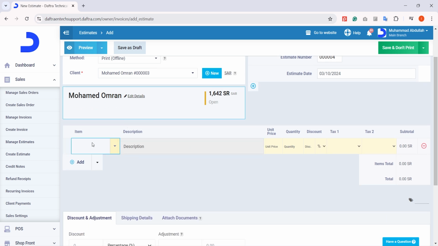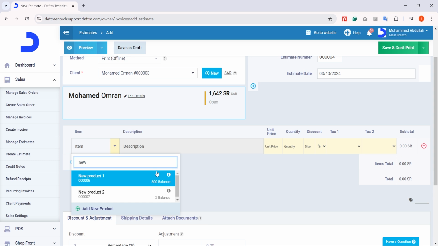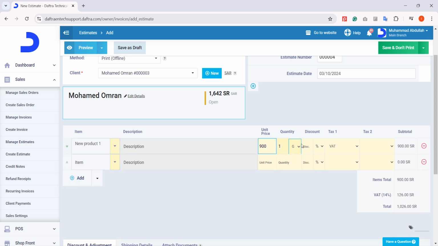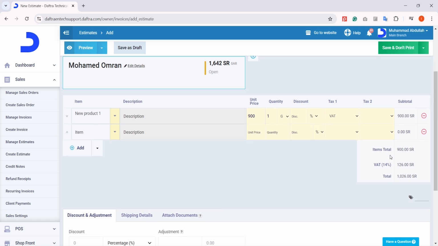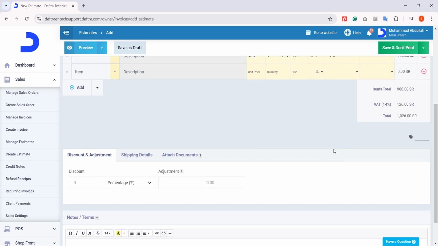Add products or services, enter the price, and select the tax. Based on your settings, you can apply the discount per item or to the total invoice from this section.